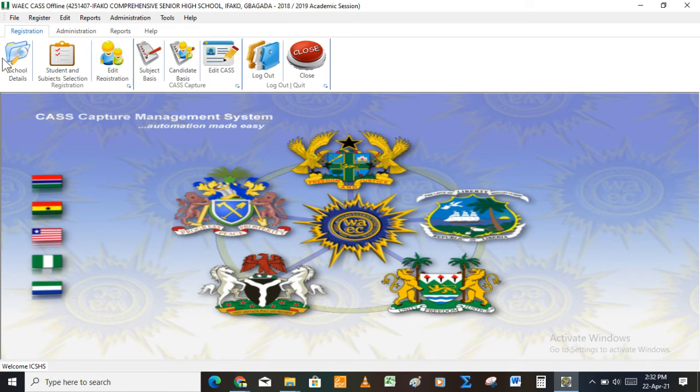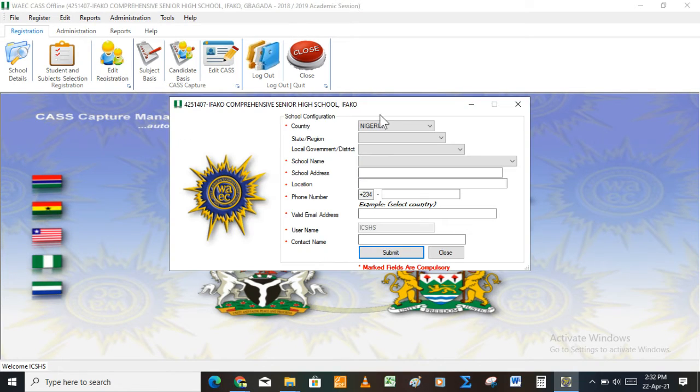Don't forget, in this school details, the school you are working on must have registered with WAEC, and they must have a portal on WAEC's website. So that means your school must have been registered with WAEC, and as such you'll be able to validate the name of the school.